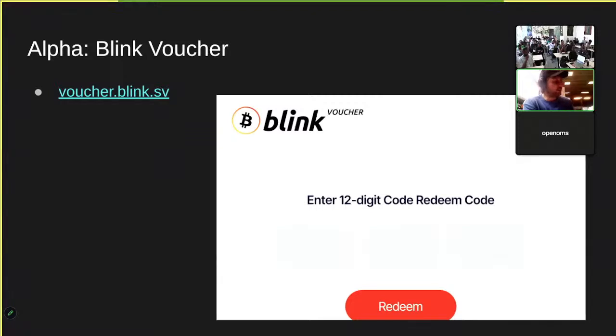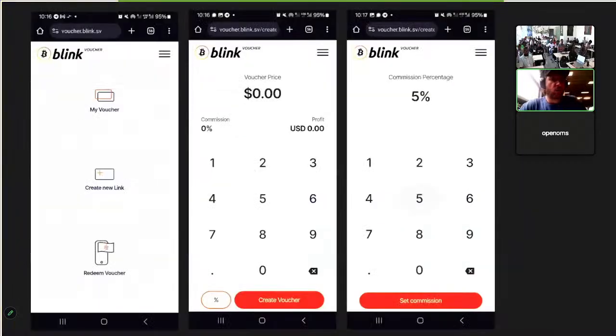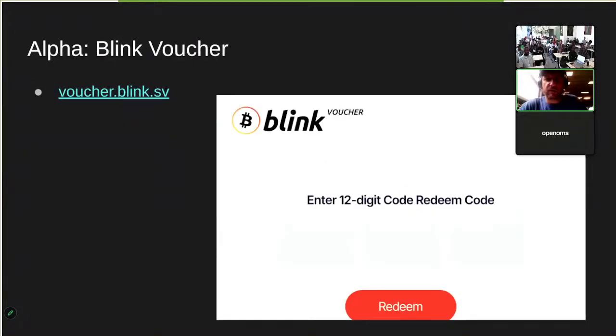Maybe can you log in here so we can demo it? I have the screenshots here. I just want to show the printing. If you can log in with your account, that would be amazing. So while OpenOms is logging in, let me show you what this application does.